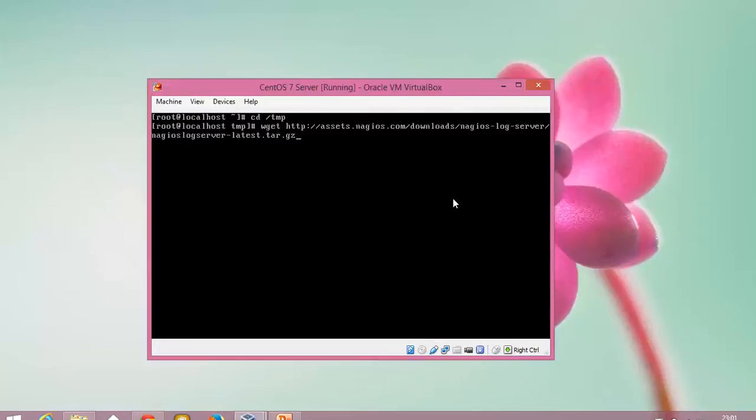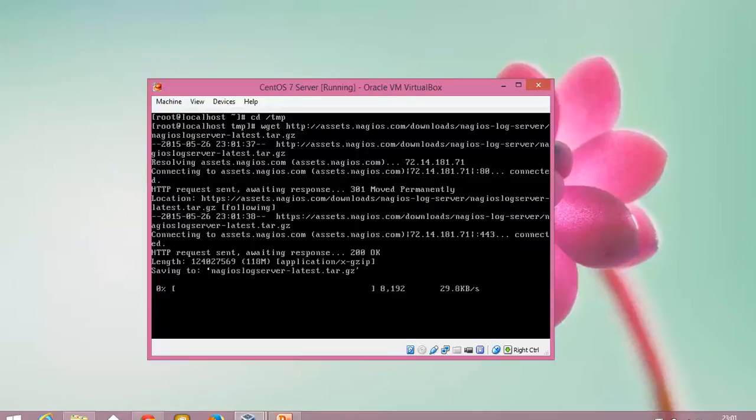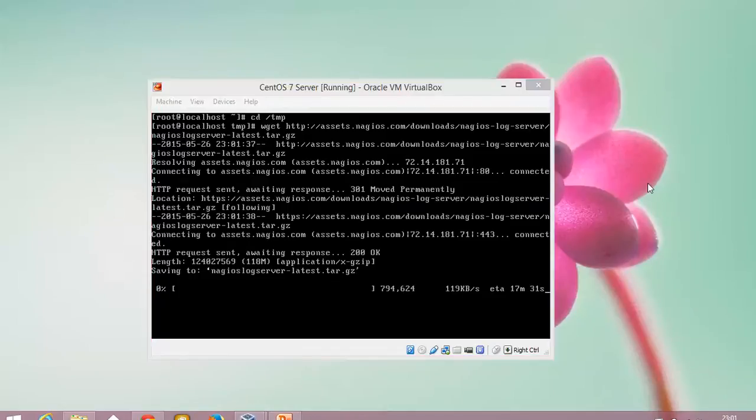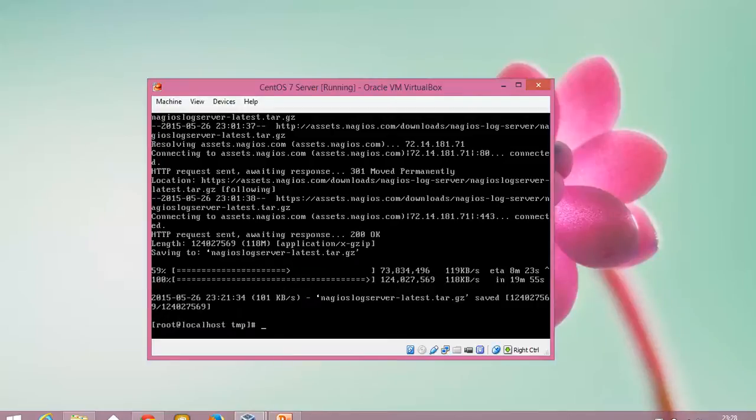So my friend, you need to type wget, and then this link you need to type. You can find this link in my video description, in the description box. Just press enter and it's going to start downloading. It's showing this 118 MB size which is going to be downloaded. So now you can see on screen, completed.